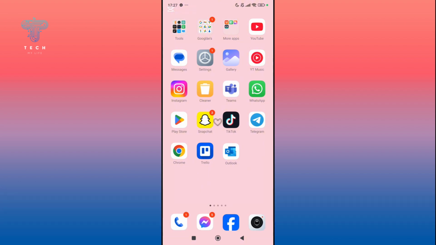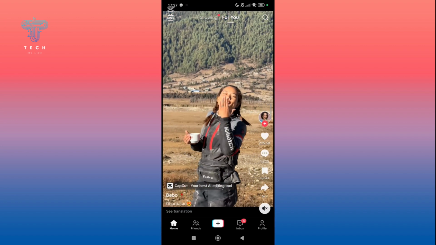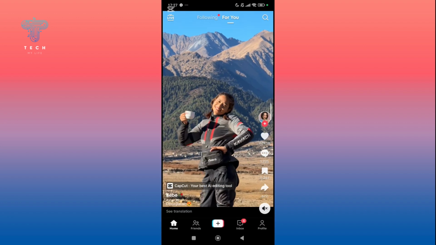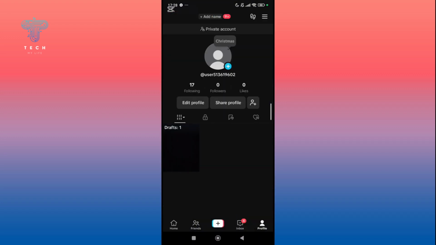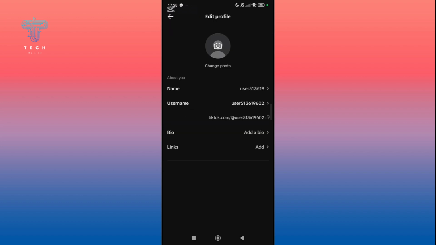Firstly, open TikTok app on your screen. Now tap on the profile icon at the bottom right corner of your screen. Then tap onto the edit profile icon right beside the share profile. Likewise, under the About You section, tap on the Links option at the last.